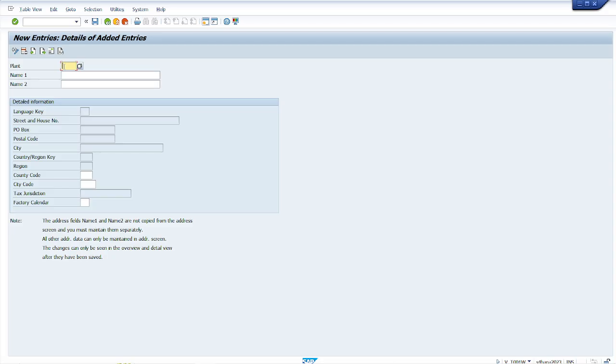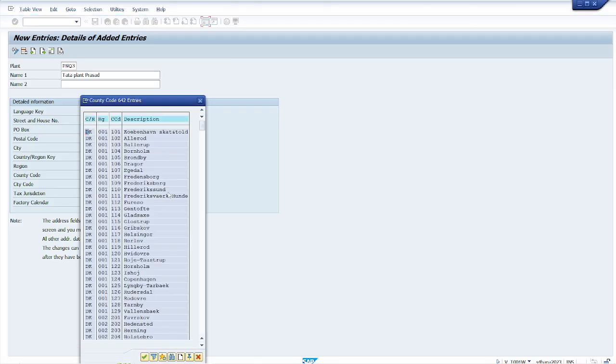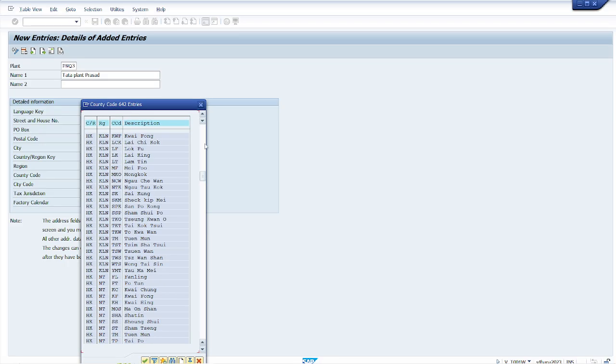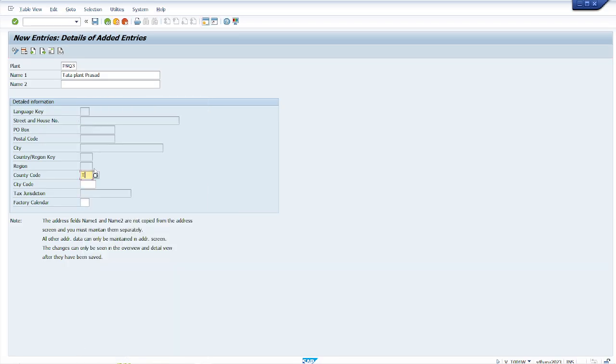Okay, so I will give the name as PNQ, which is Pune. PNQ3, sorry, 4 letters. PNQ3, Tata plant, Prasad, just for my reference so that we can find it later. Country code. So what is the country code over here? In this case we will give IN.